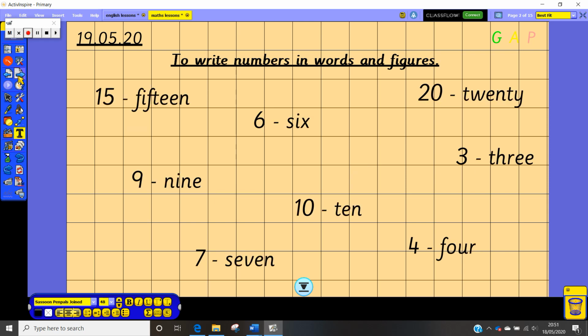Okay, welcome back. So you should have spent some time looking at the digit and then having a go at sounding out the words. So we'll start with the first one. This is 15. Next, we've got the number 6. Then we've got the number 20. Then we've got the number 9. Now 9 is a tricky word because it's got a split digraph.